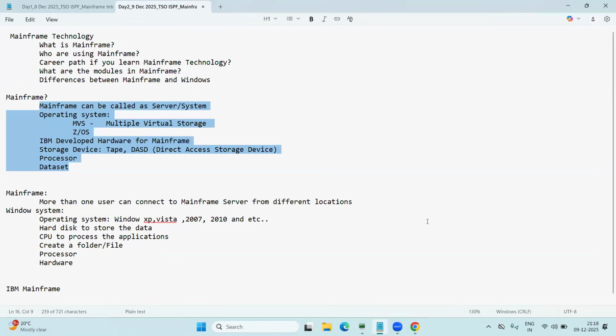Is it clear? Yes, it is. Yeah, I can see some people are attending from different countries. Okay, not from India.